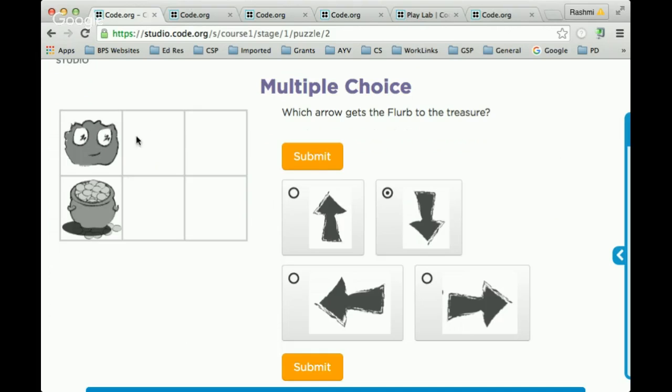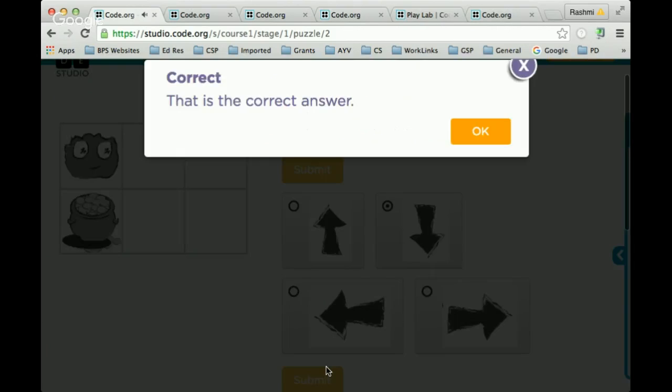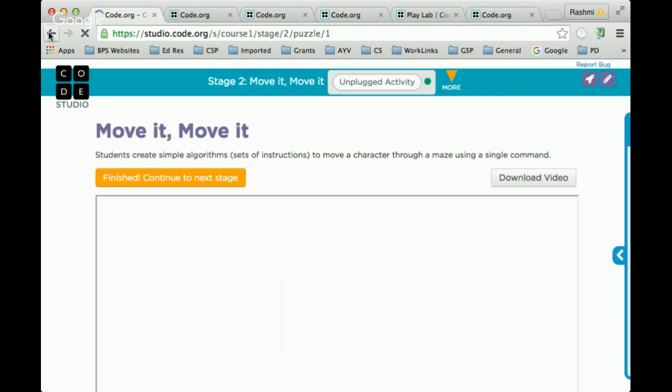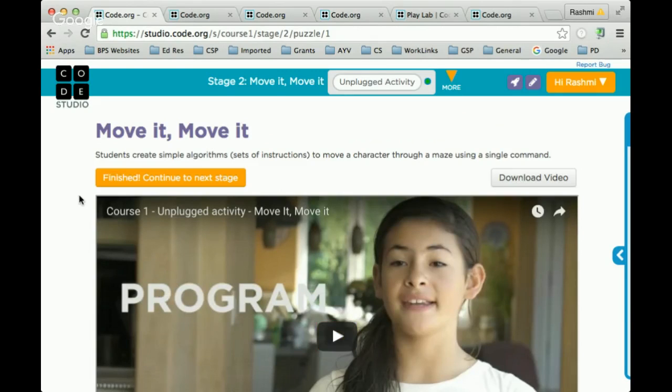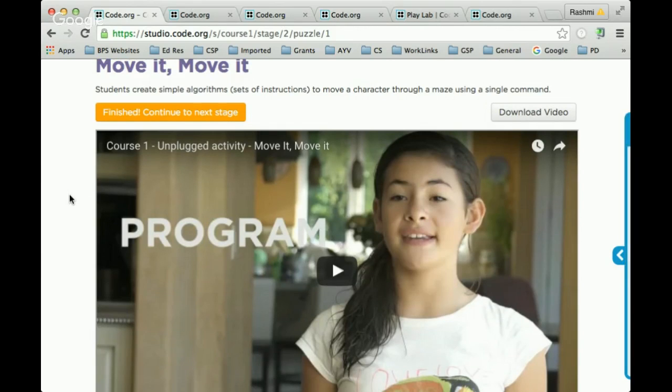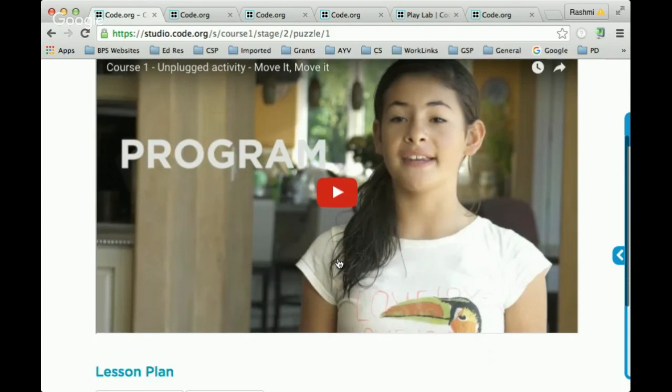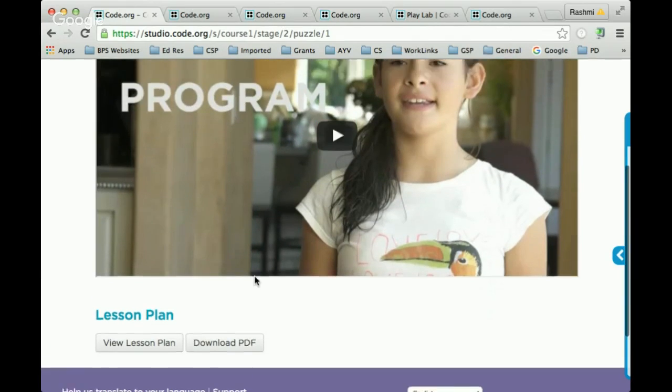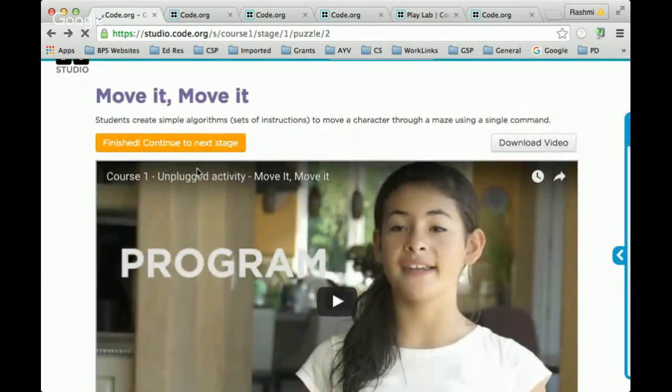Is he moving this way, or this way, and they arrive at it. It's chosen and you get this really loud sound. So you might have to mute the computers at this stage if you keep on hearing this sound with 20 students. So your answer is correct. We go back. I wanted to show you, it automatically goes to the next activity, and you can see there is another unplugged activity with the lesson plan and downloaded PDF that you can use.